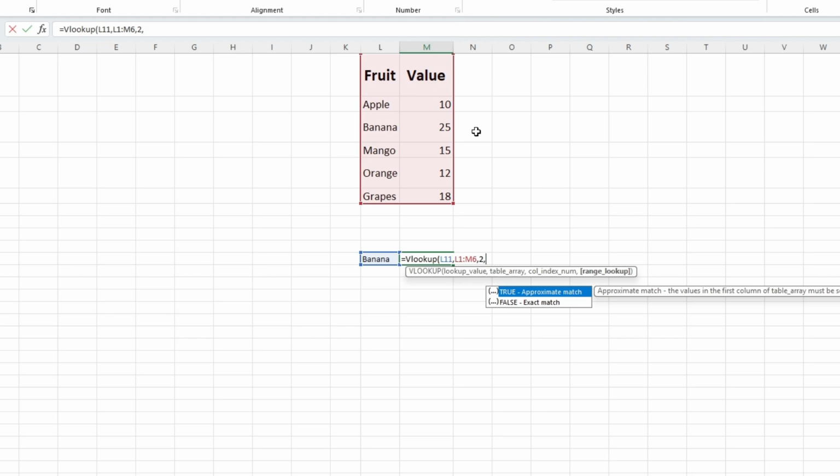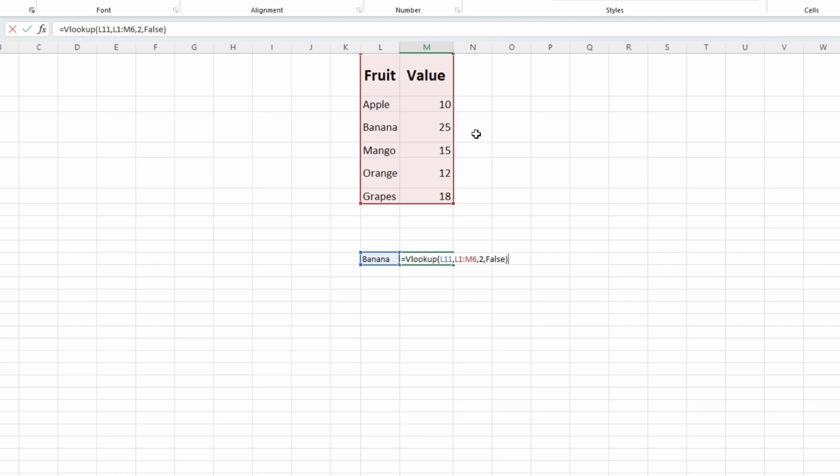Then type false to make sure Excel finds an exact match. Close the bracket and press enter. Excel will now display the result in the cell you selected earlier.